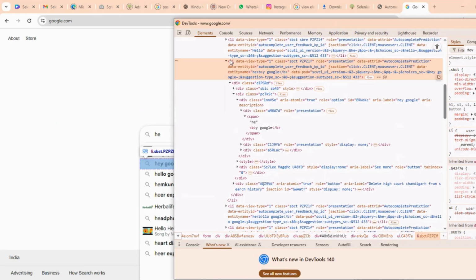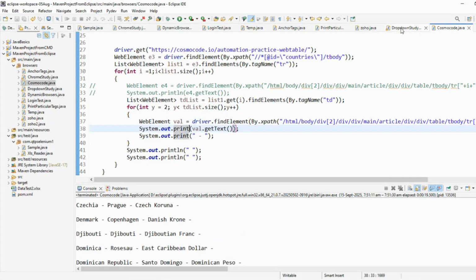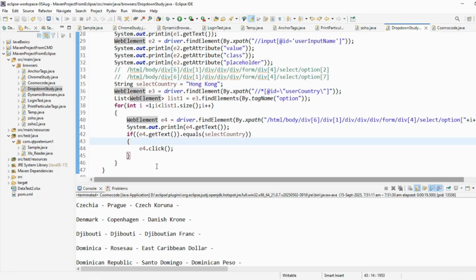Okay, yeah, now, what do you want? When we do the search, I want that suppose you are typing something in this text box. Now, when I type HE, it is giving me these things. You have to print these things. It is the same thing that I have done in this one, or you can say this one. It is the same thing.